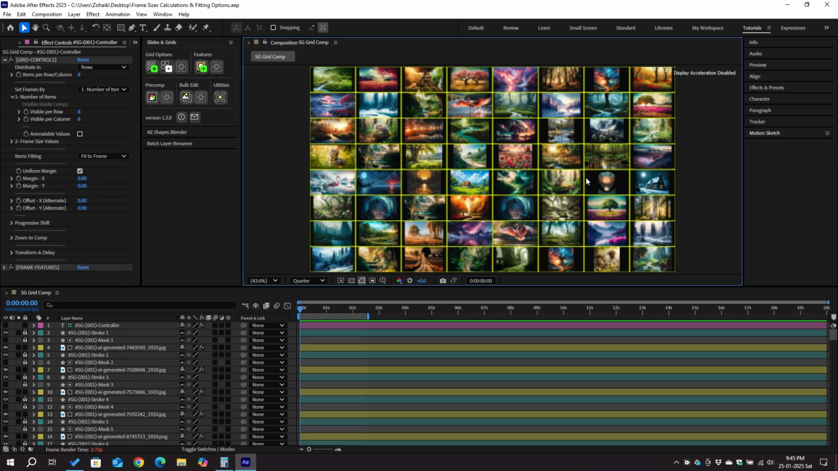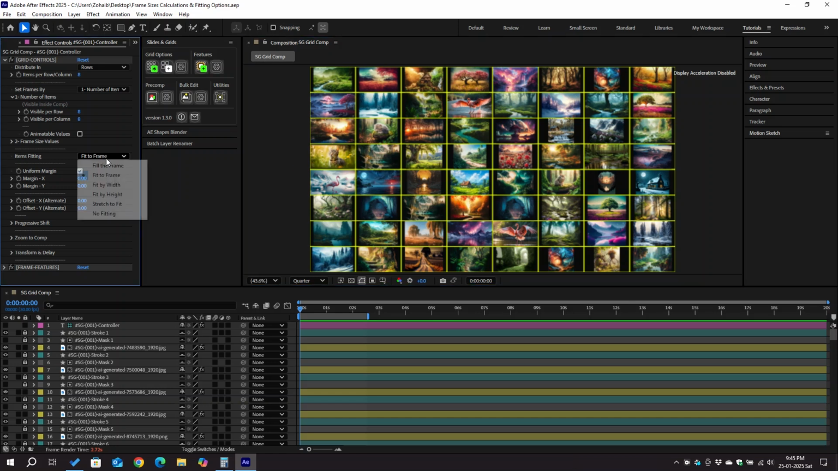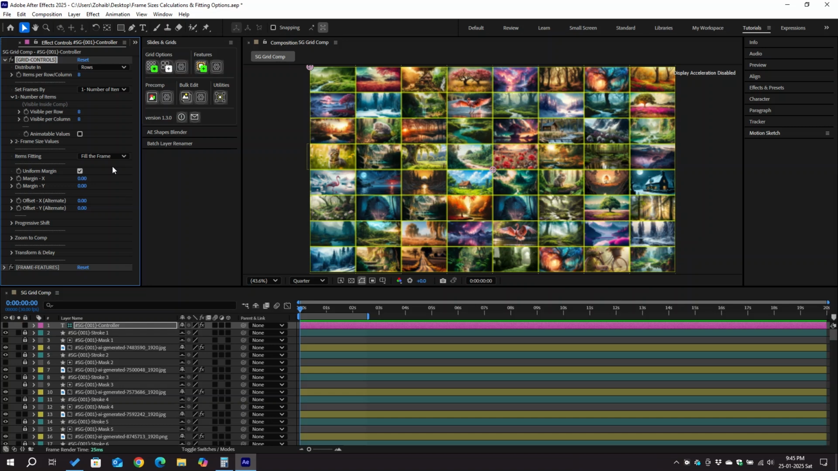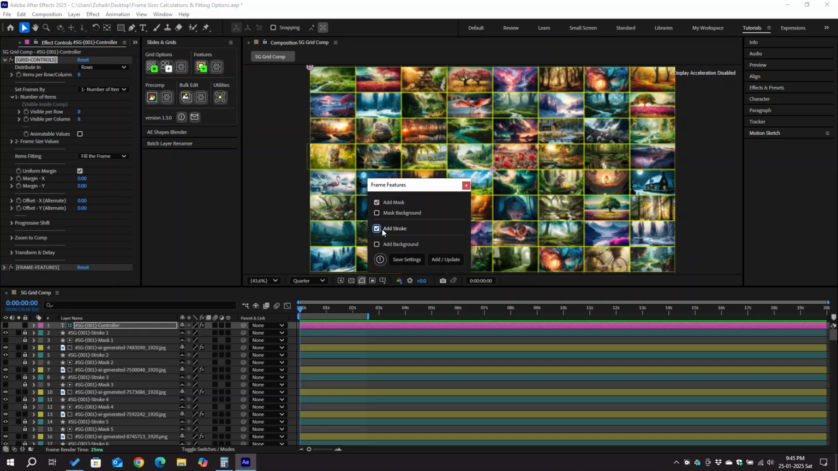Currently, the items have gaps around them. To fill the entire grid frame, we will set the items fitting to fill the frame, which ensures that excess pixels are cropped. This is why we added the mask frames feature. Let's now remove the stroke frame feature from the frame features dialog and click on update.